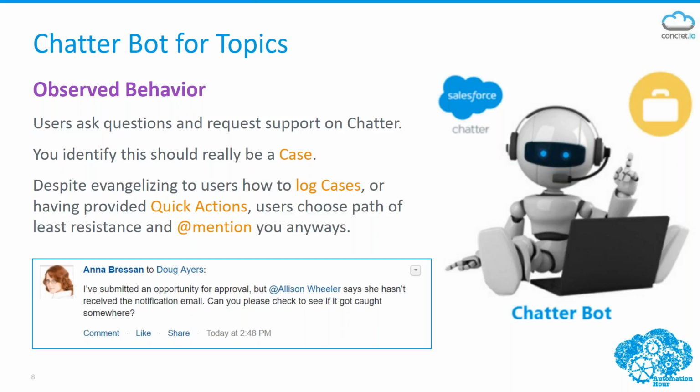Now we tried to train users on the standard operating procedures, how you should log a case, and even tried to put quick actions right in the publisher so they could just create a case right there. But it was just too many clicks, I suppose, and we had to sit back and realize we need to meet the users where they are. They're going to post a Chatter message, they're going to @mention us, and they're going to move on with their life, and they're still going to expect that their need is going to be met.